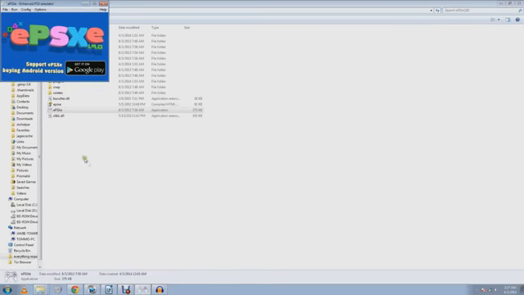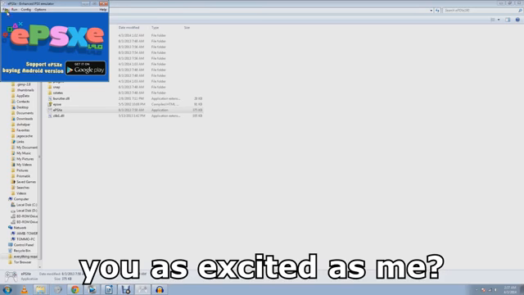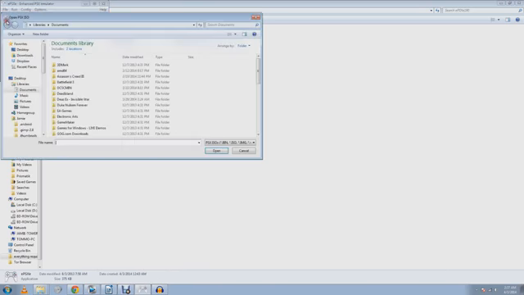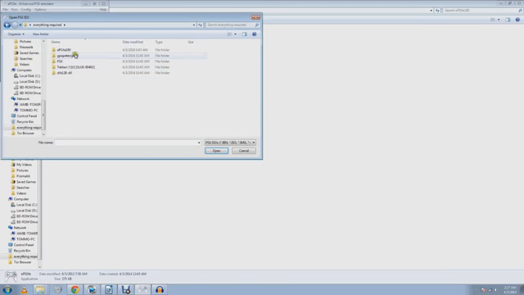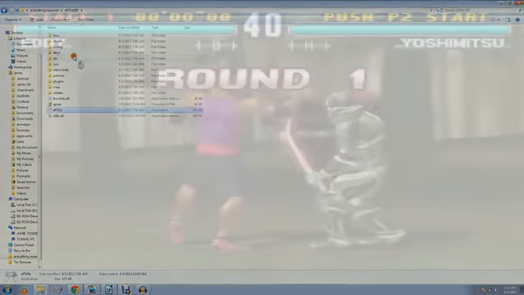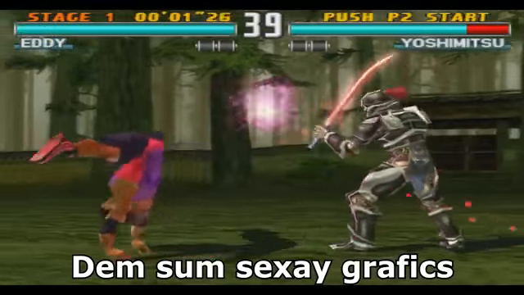Finally, it's time to run a game you downloaded from emuparadise. All you have to do is open the File menu, press Run ISO, locate ePSXe's ISO folder, then run the game you downloaded. Round 1, fight!